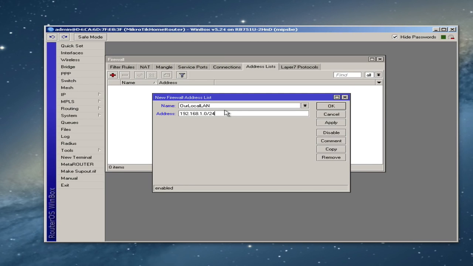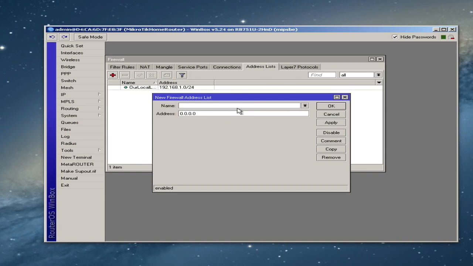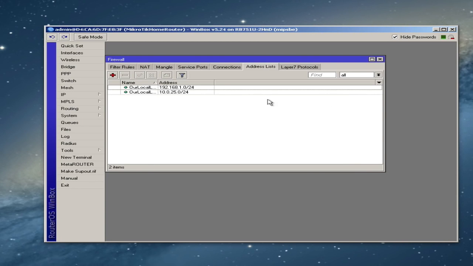Here I'm going to put the subnet that we created, our local area network, 192.168.1.0/24. I'll click OK. I also may want to allow access from some other subnet. In this case, I'll pick 10.0.25.0/24, which is our network here in the office that I'm using to configure this device. And once again, I'll click OK.